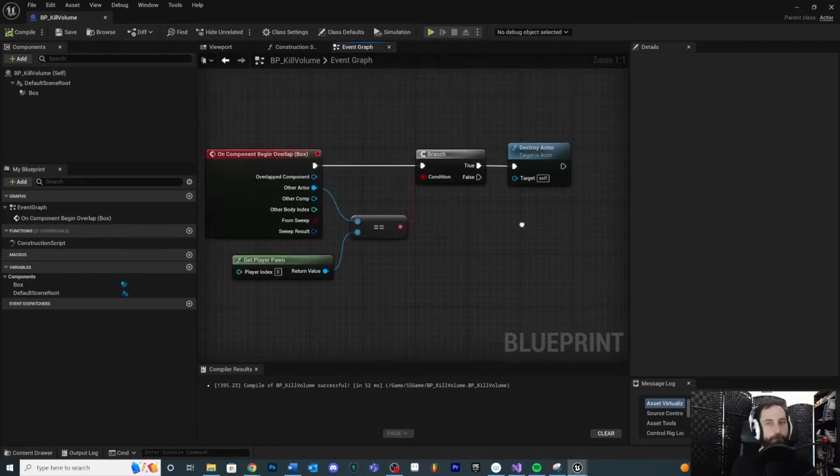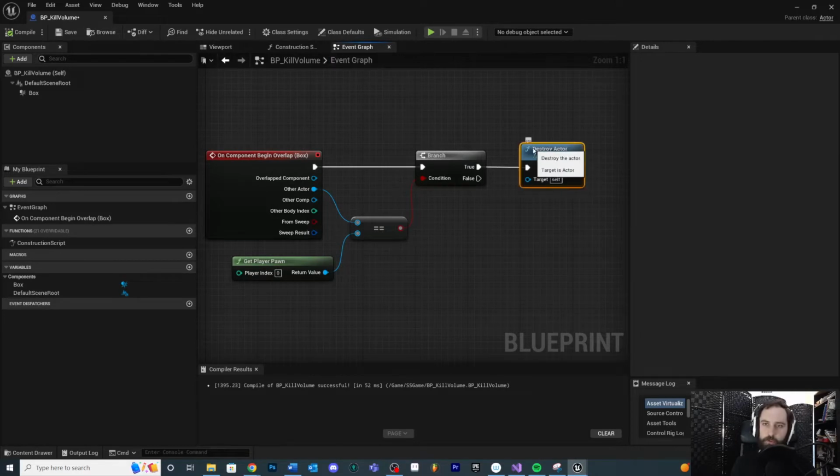Now here's the thing. This sounds good, right? But what's really happening is when you call destroy actor without plugging in something into the target, like telling it what to destroy, it will destroy itself, which in this case is the kill volume, which is not what we want.